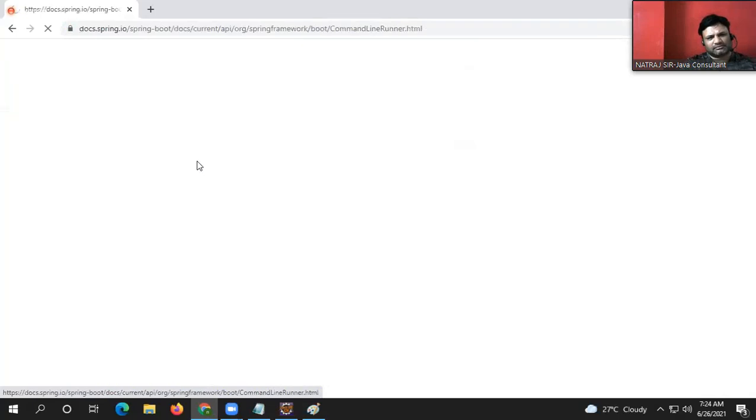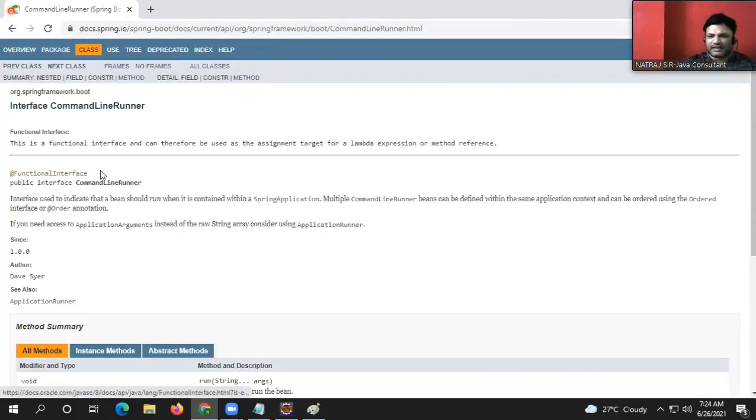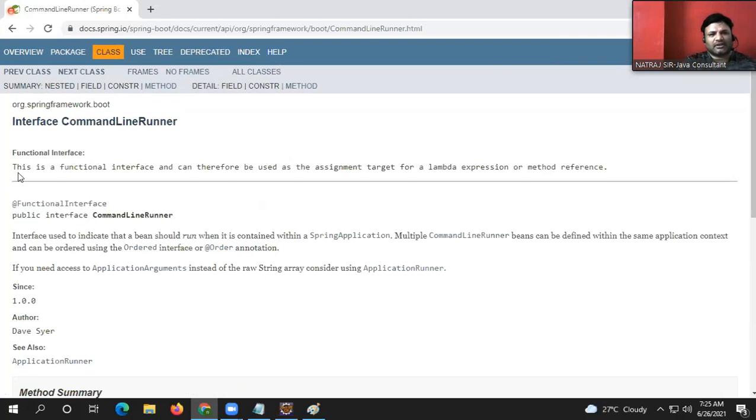Functional interface means interfaces which have the declaration of only one method. Directly or indirectly, if an interface has only one method, then it is called a functional interface. What do you say, guys? A functional interface can therefore be used as an assignment target of a lambda expression or method reference. I will talk about this because functional interfaces have some advantages in lambda expressions.